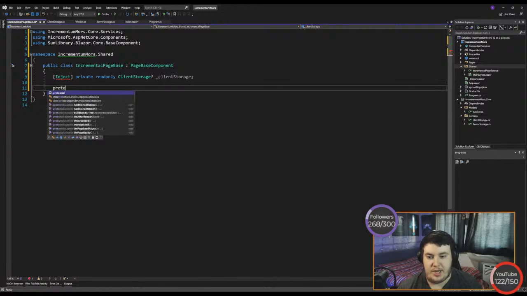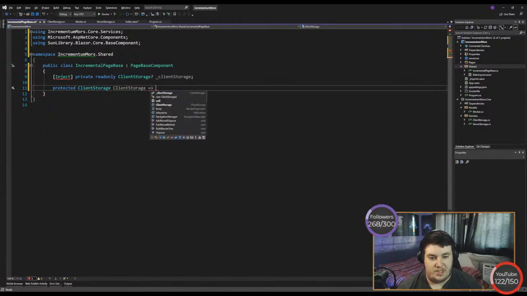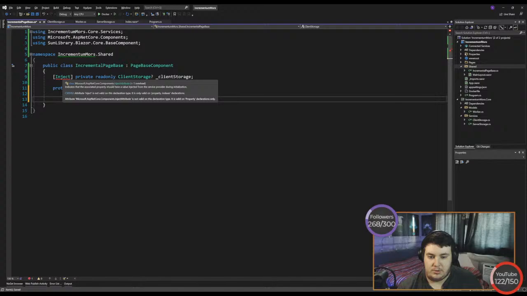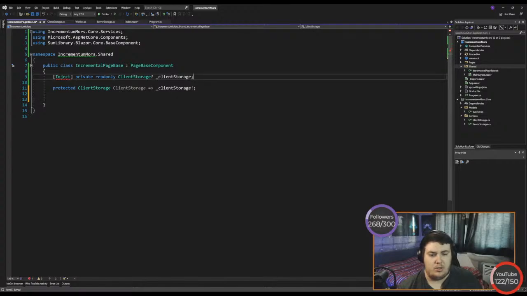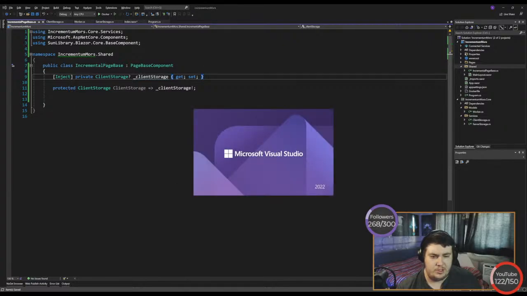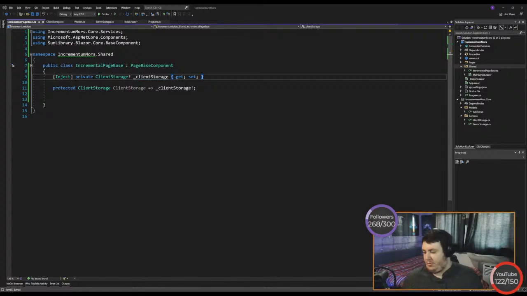And then we do a protected ClientStorage, ClientStorage, it's going to be equal to clientStorage. Boom. Why are you having problems with inject? Oh, it's because I'm an idiot. It's not readonly. What is that then? Is that not right? Let's just pull this up. One second. Oh, love that, it opened up on the other screen. Perfect. Just going to check to see how I've done it in another project.